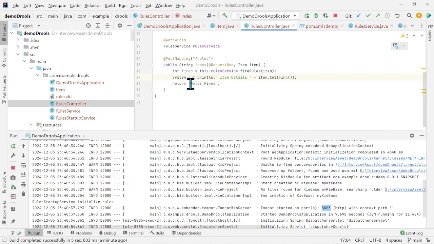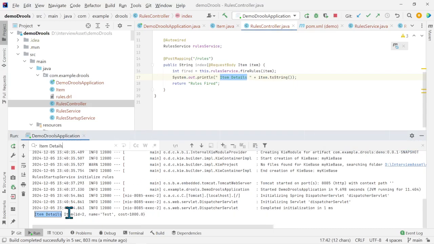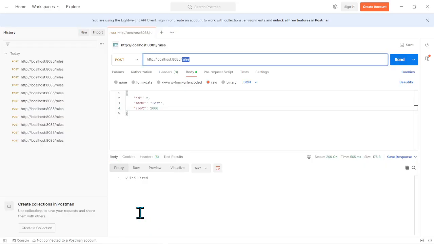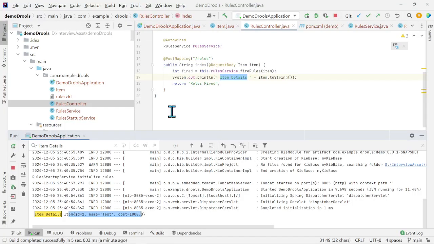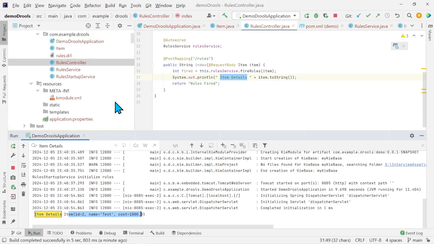Now let's see what is happening at console. Here we can see that we have written a simple string that rules has been fired at this point, and we can see that the item details will be available to us here. So this is the item details which we have passed in our application from Postman. This was a quick demo. Let me tell you some more configurations about this.